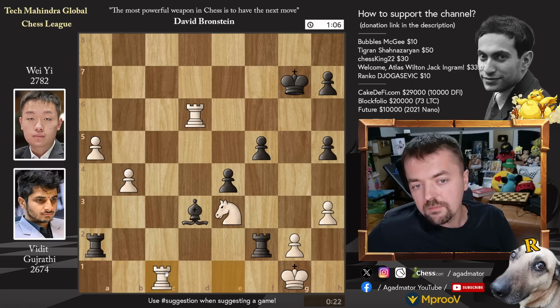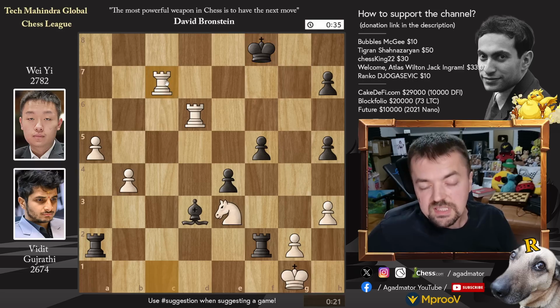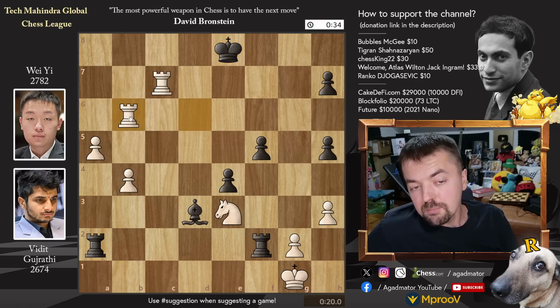Rook to c1. Okay, what happens next? King to f8. You have to play it, otherwise you're going to get checkmated. Rook to c7, threatening rook to d8 checkmate, so of course king to e8. Now comes rook to b6. Vidit now threatening rook to b8 checkmate.